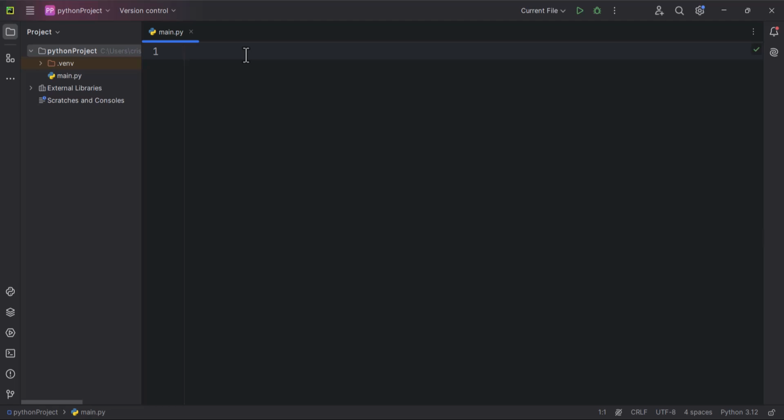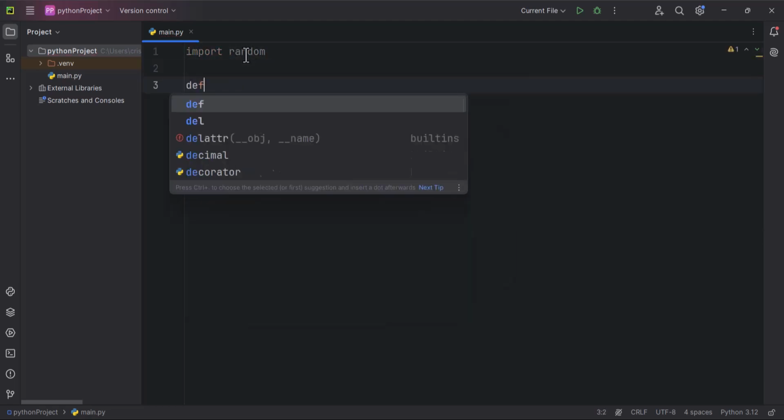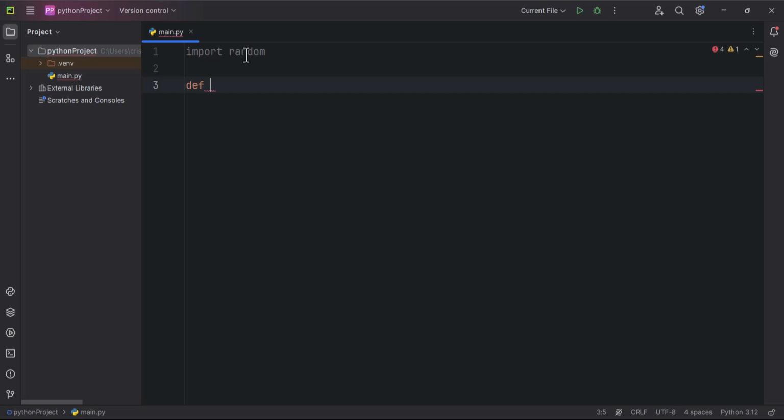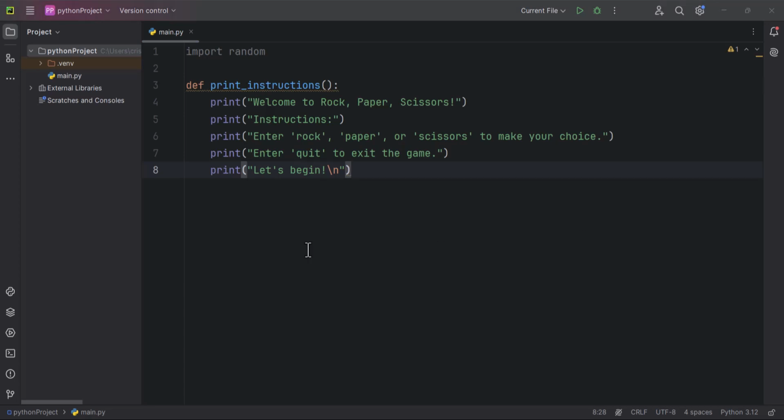Welcome back. In this video I'm gonna show you another solution to the rock paper scissors game. I'm gonna import random. I'm gonna define a function here called print_instructions. I will add those prints here. Then I'll create another function down here.